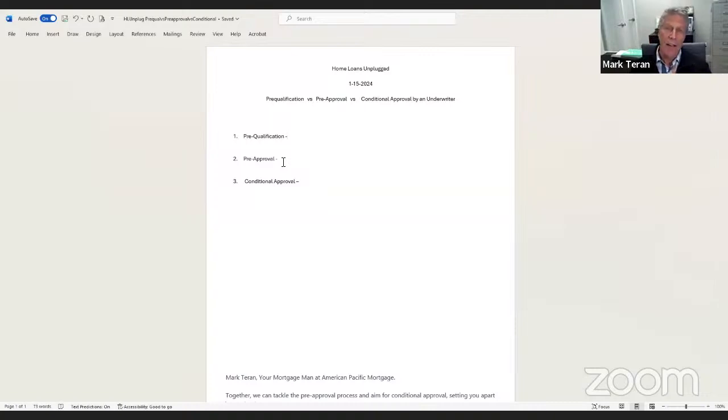You're probably going to have a credit report run, whether it's a soft pull or a hard pull. They're going to have some sort of credit review. The loan officer, like myself, is often going to request pay stubs and W-2s and bank statements, maybe tax returns if you're self-employed. And so we get a much better idea of where you're qualified.